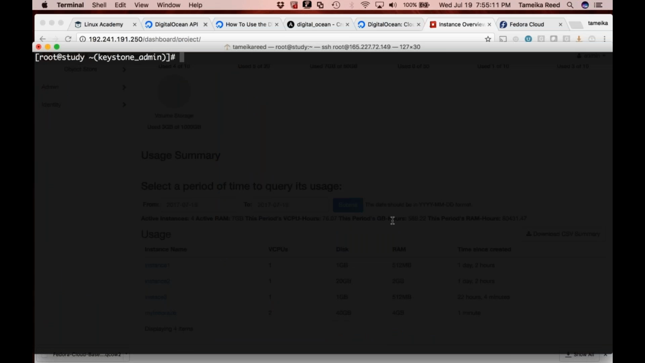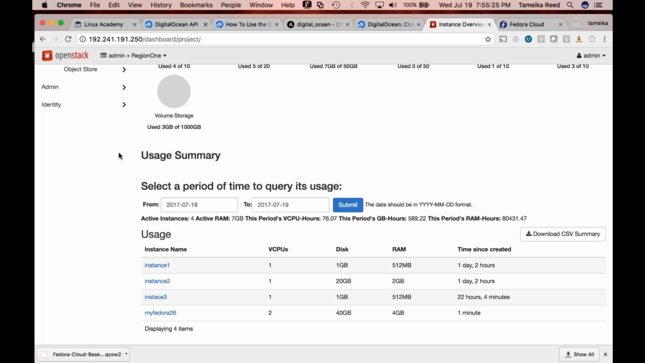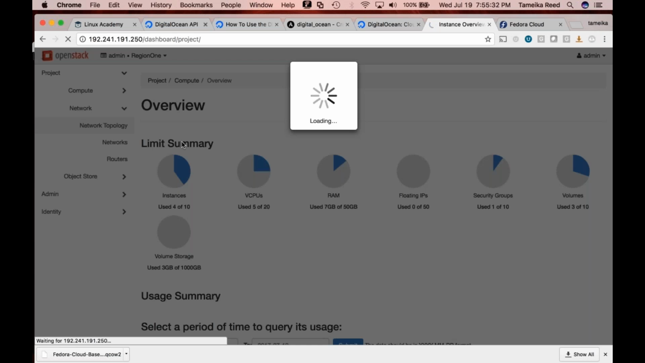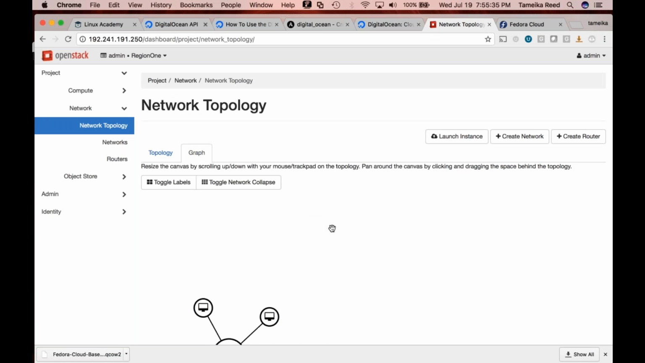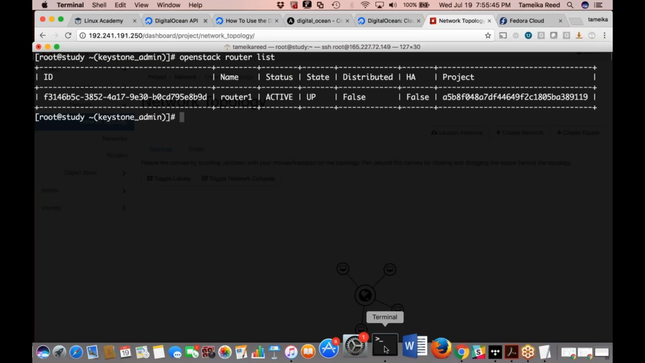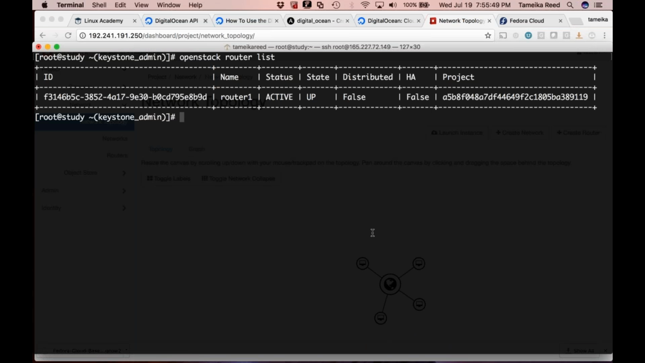There are other things you can do. If you want to create a router, let's do a router list. So over here inside of network, we go to network topology and look at it in graph mode. Here are all my instances in the networks that they're on. I can create another router and attach it to one machine. I think some of the router stuff you have to do from the command line, and the domain stuff too.